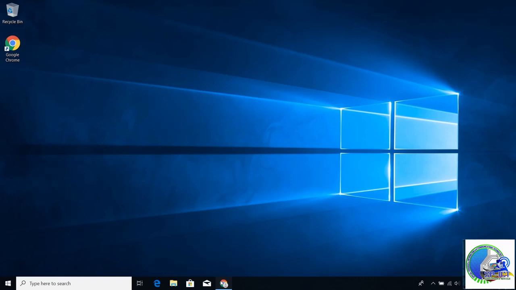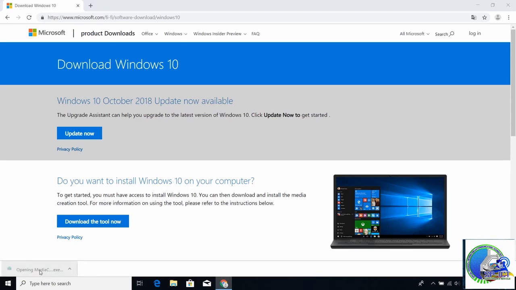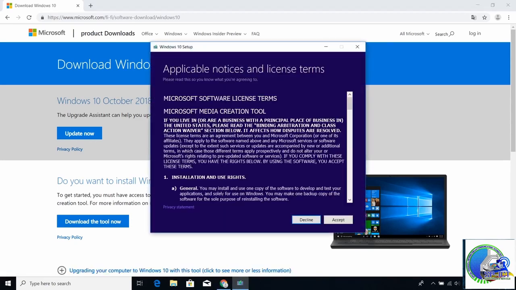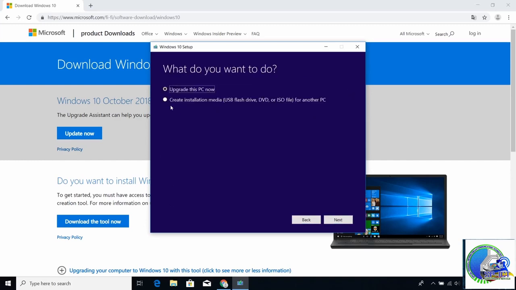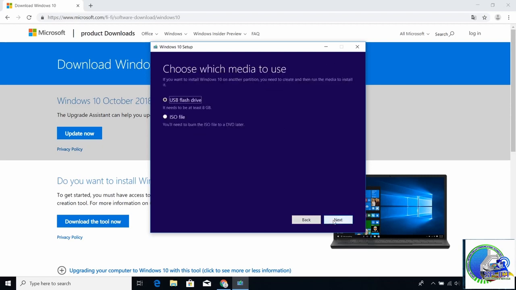you just saw. So, from the Microsoft page, download the Media Creation Tool and run the tool by double-clicking. Accept the license terms. Here, select Create installation media for another PC, and then click on Next. On this page, select the language, architecture, and edition of Windows you wish to have and hit Next.